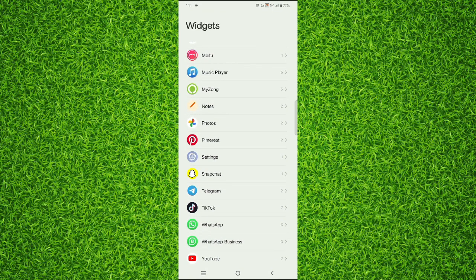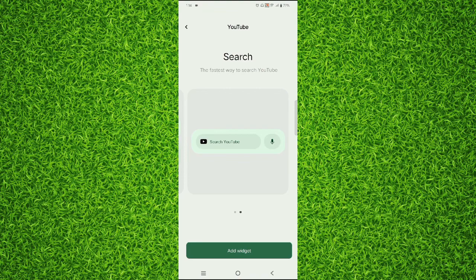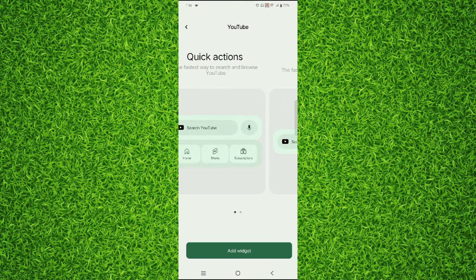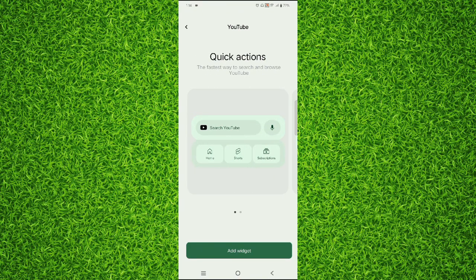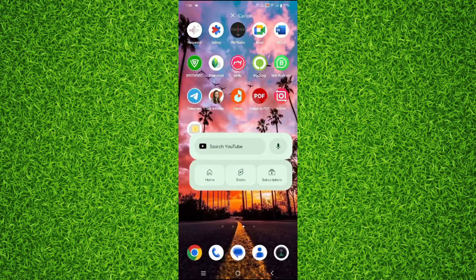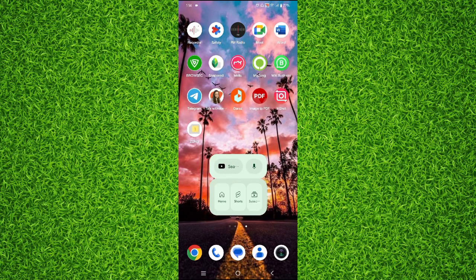Now once you've found YouTube, you'll have to tap on it and you'll be able to find different widgets that you can add on your home screen. For example, I will choose the first one and I'll simply have to tap and hold on it and then drag it to my home screen like this.